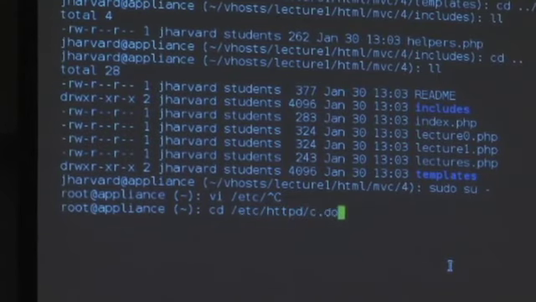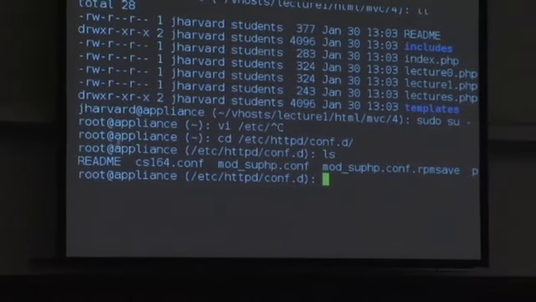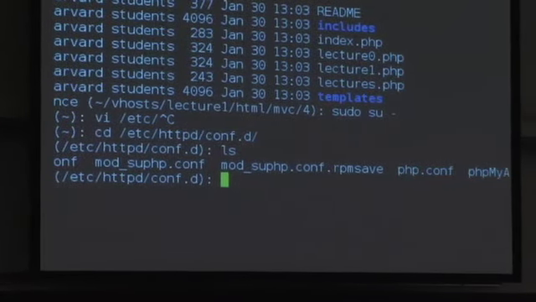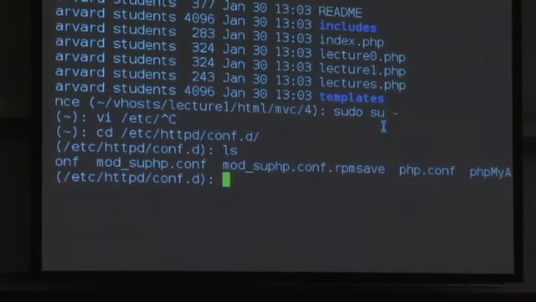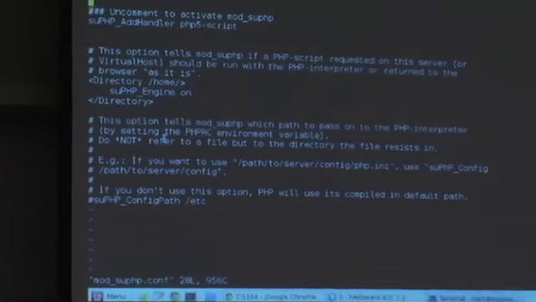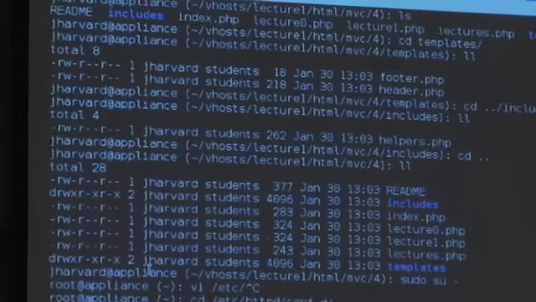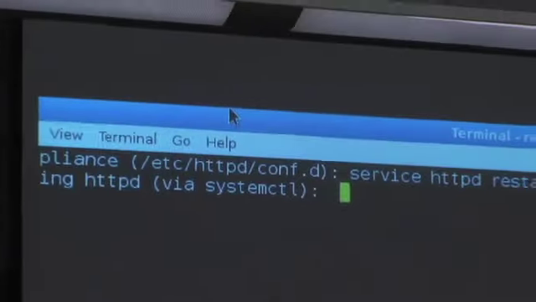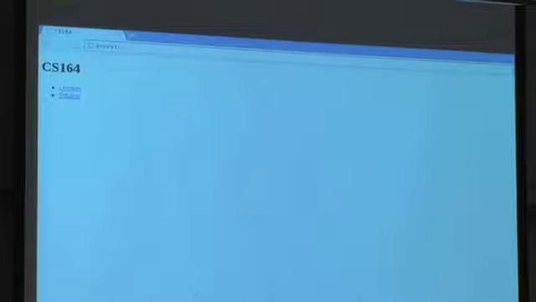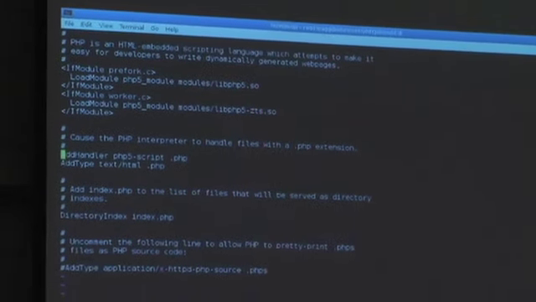If I go into etc httpd conf.d, and we'll talk about these things in passing over time. These are conventions in Linux systems as to where things are stored. Notice that there's some PHP stuff in here. Let me accidentally open up mod suphp, and let me do this. Let me turn off PHP, which effectively is what that thing does. And now if I type service httpd restart, this means restart the web server software. And now I go back to my browser and reload. I didn't disable it enough. One sec. php.conf. Oh, it's in there too. That's why.